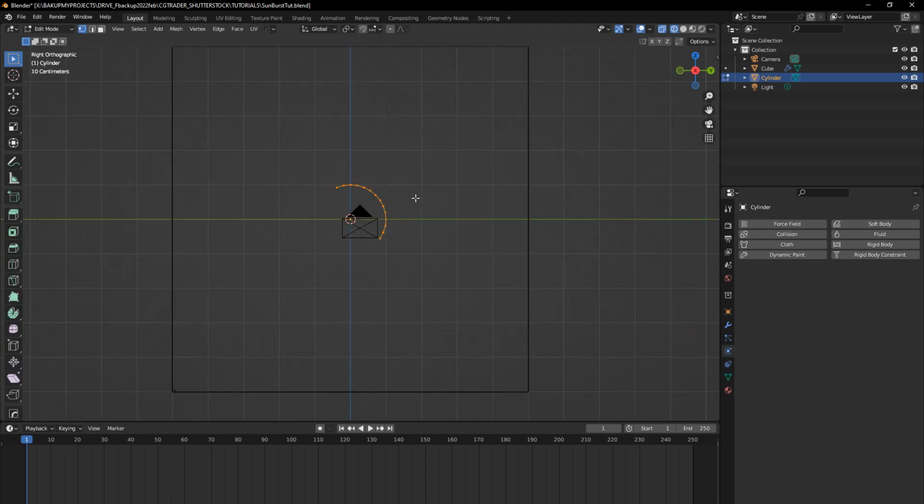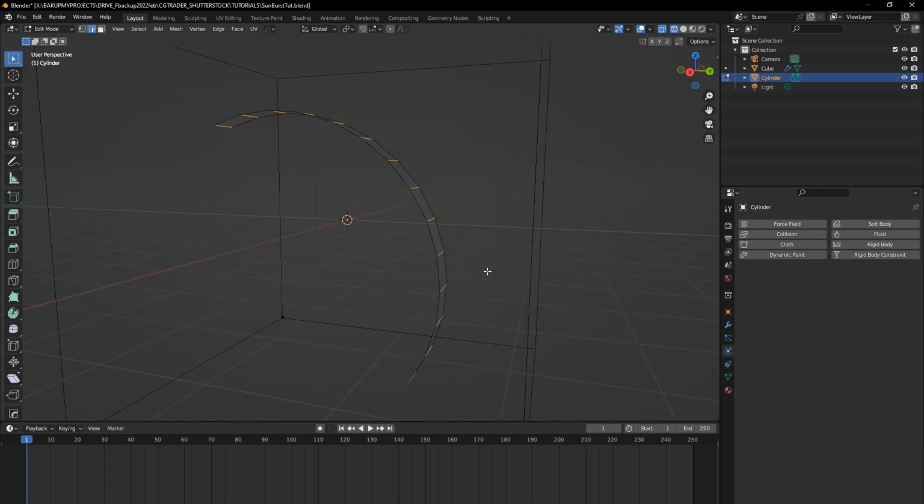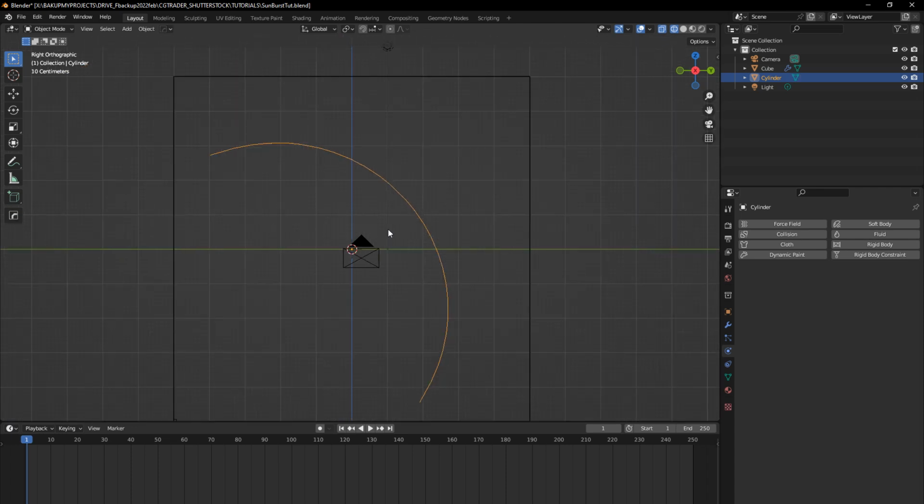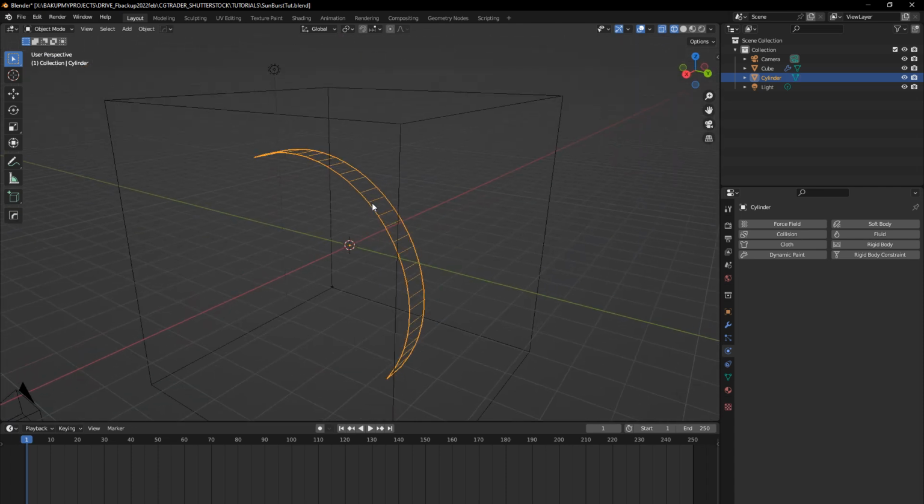Okay, now we have, and yeah, let's scale it up. Yeah, here I made a slight mistake. Control B. Yeah, something like this. It's okay. And now we are going to add a particle emitter to this object in object mode.